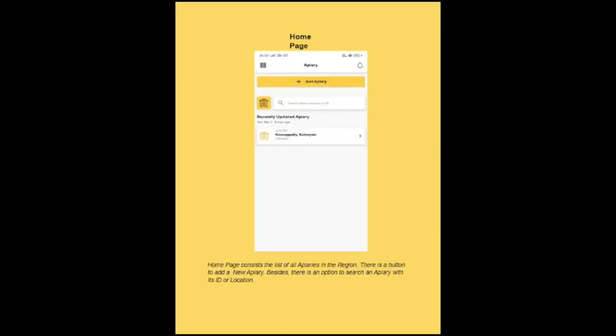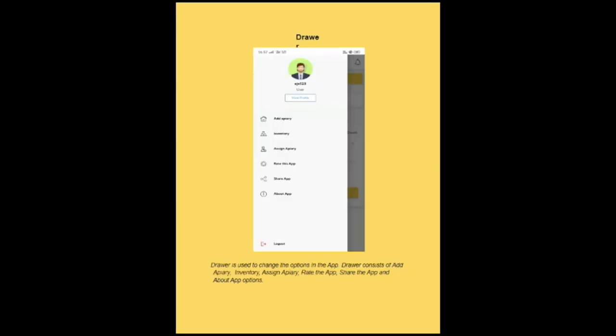On the left-hand side of the screen, you've got this little drawer. The drawer is used to change your options in the app. The drawer consists of add apiary, inventory, assign apiary, rate the app, share the app, and about the app options. So you've got a multi-user, so you can add more information to the user profile. Assign apiary allows you to add multiple people to access that apiary.